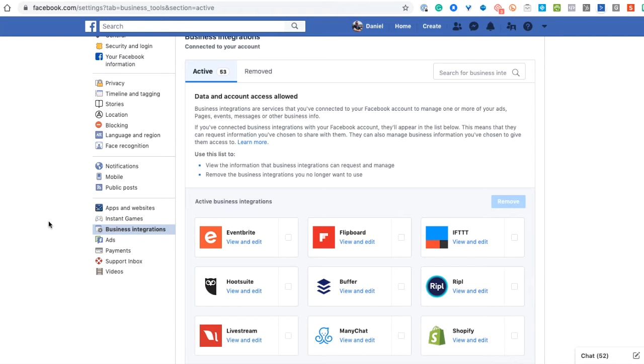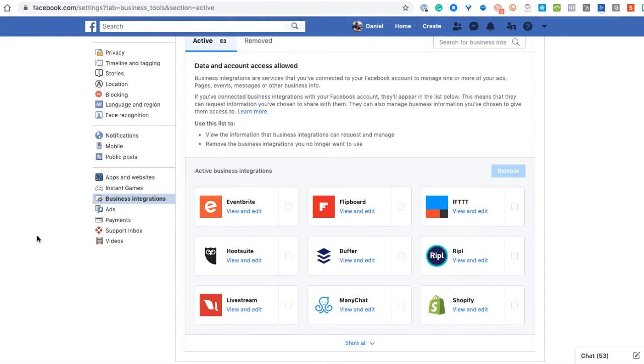Now, the next step in the process is just another one of Facebook's security features. If you click the link, it will take you to this page in Facebook that basically lists all of the business integrations that you've given approval to manage your business pages on your behalf. So all of the apps you've granted permission will be listed here. If you've got a lot of them, or you can't find Manychat, you can use the search field.